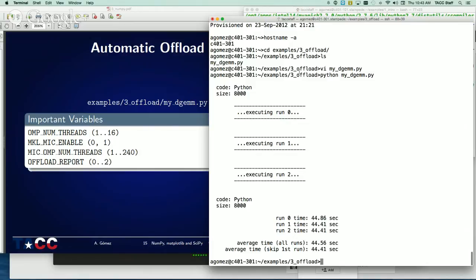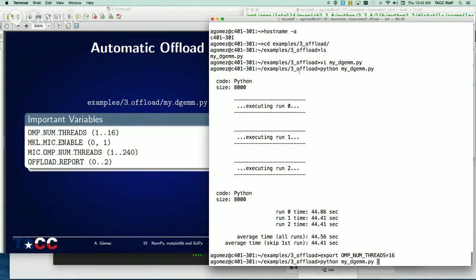This ran in only one thread of this compute node. Now we're going to do export OMP_NUM_THREADS=16, because we have 16 cores in this machine. We're going to run exactly the same thing. We are not changing the code. We are not doing anything.